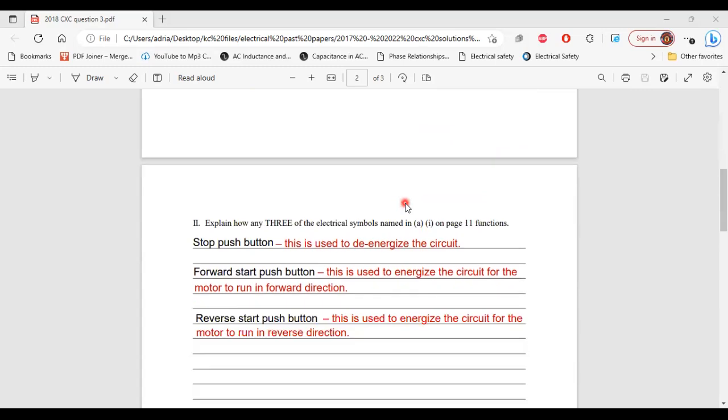Part 2, it says, explain how any three of the electrical symbols named in A part 1 on page 11 function. All right, so first up we have the stop push button. This is used to de-energize the circuit. Then we have the forward start push button. This is used to energize the circuit for the motor to run in forward direction. Finally, I have the reverse start push button. This is used to energize the circuit for the motor to run in reverse direction. And that's it for part 2 of A.